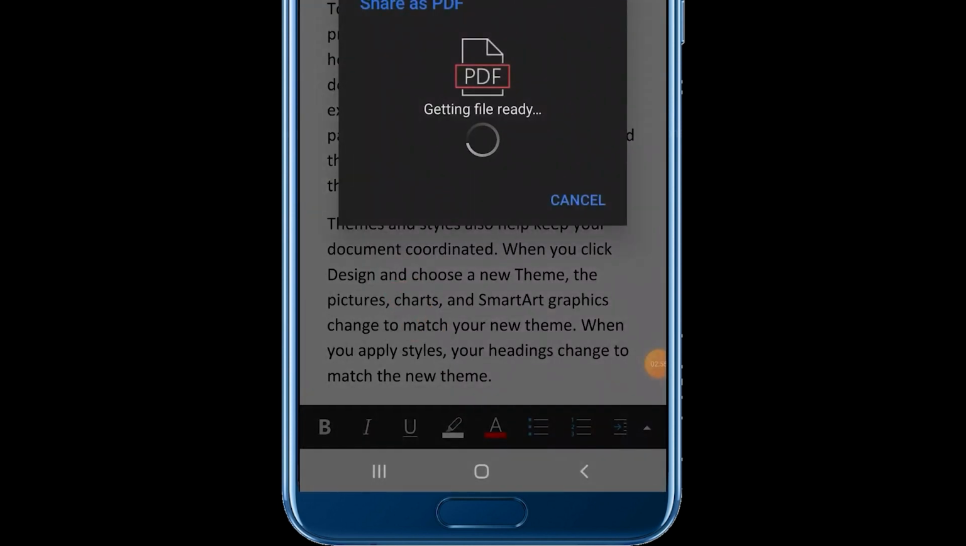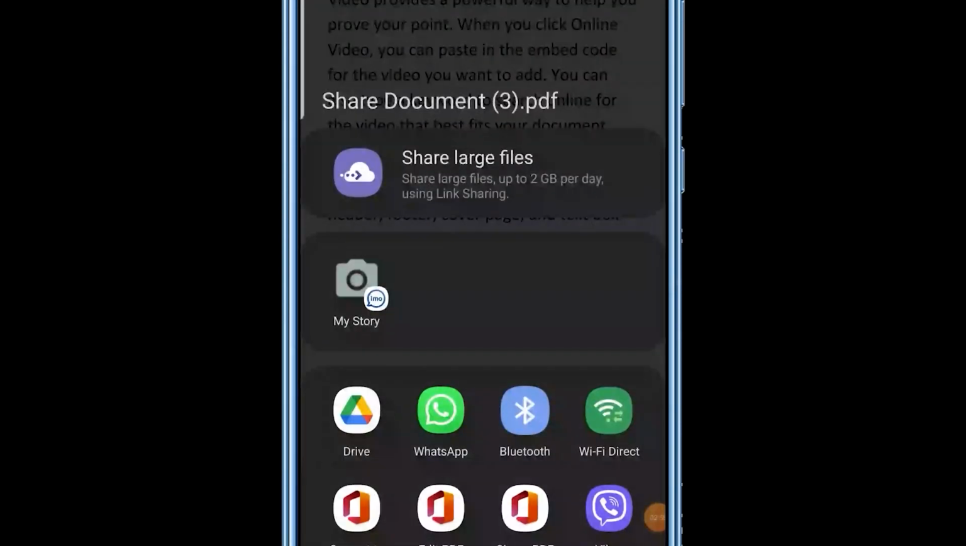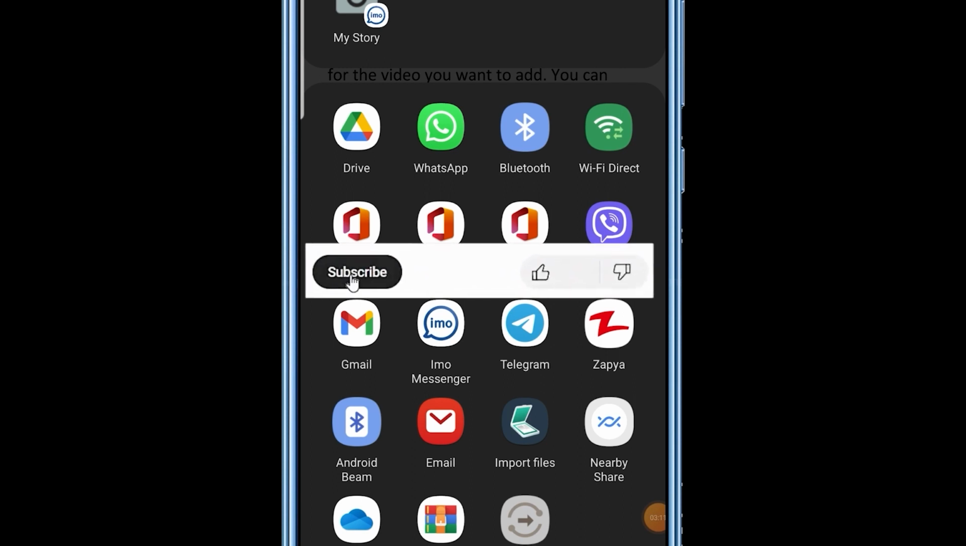It takes a few seconds. Now we can share this file with any app we want. We can share with Zapya, we can share with WhatsApp or Bluetooth. Any app you want, you can share with that.